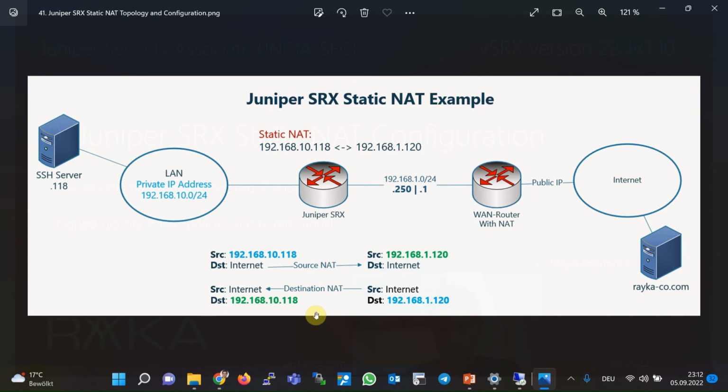This is the topology that we will be configuring a static NAT in this section, and this is exactly the topology that we used in the previous sections. Users inside the network with IP address subnet 192.168.10/24 are connected to the internet through two intervening devices. We have a server with IP address 10.118 and SSH server enabled in the inside zone.